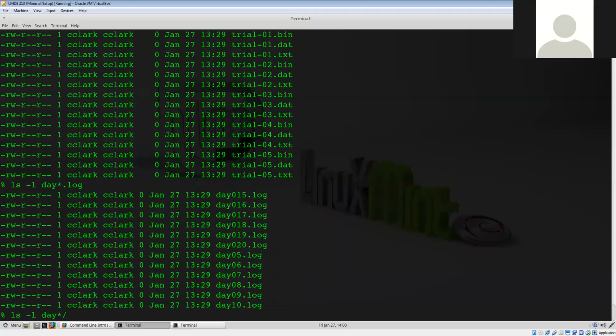If I just wanted to list the contents of the directories and not these files, then I could put a slash at the end, and that would actually only list out the contents of the directories. So this would be a wildcard that only matches directories. It won't match the file names.